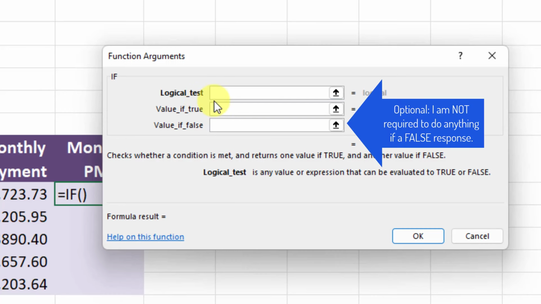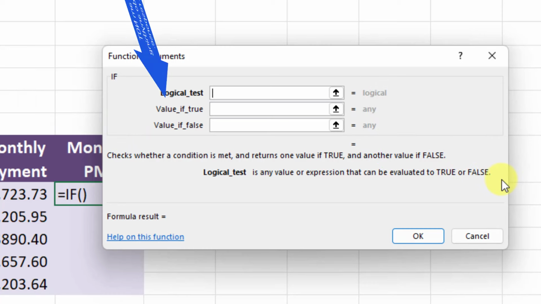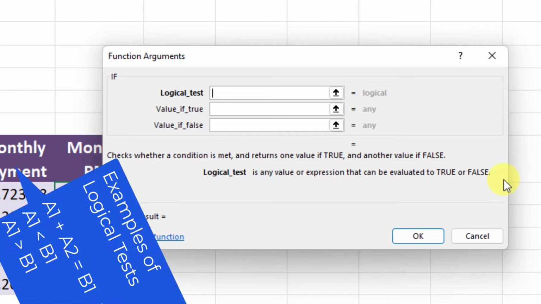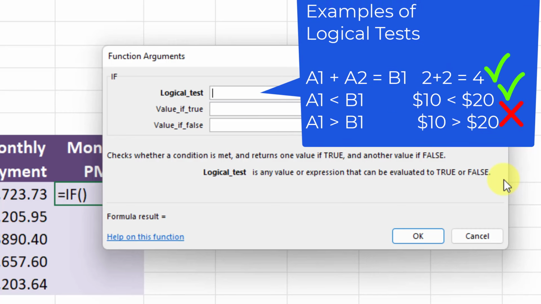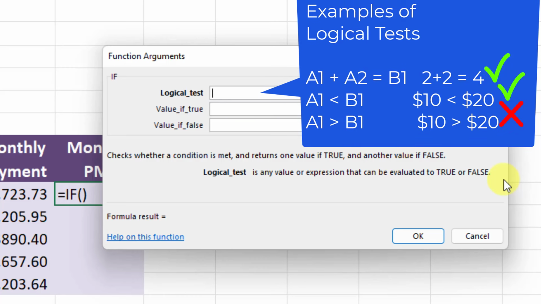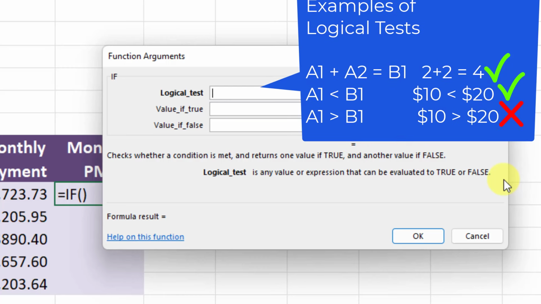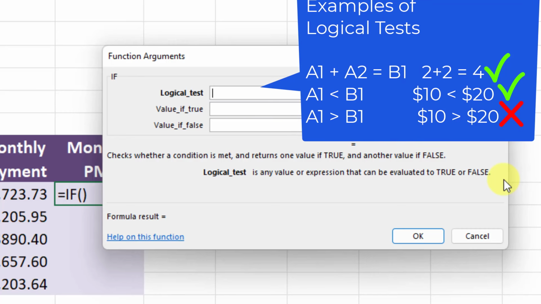But here's the thing. If I make a logical test, now what is a logical test? A logical test is any value or expression that can be evaluated as true or false. You say, I'm going to ask you a true or false question. 2 + 2 = 4. True or false? That's what the logical test is, right? We're going to give it a math equation.